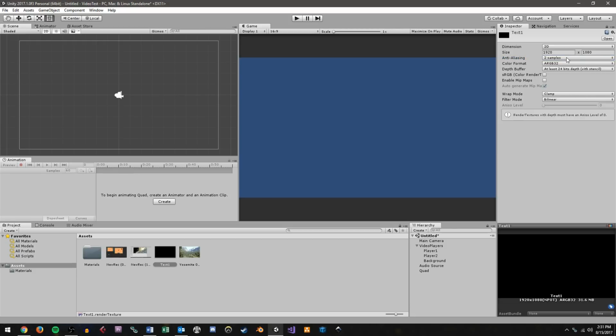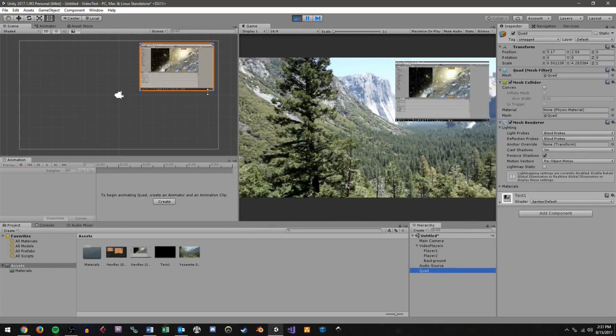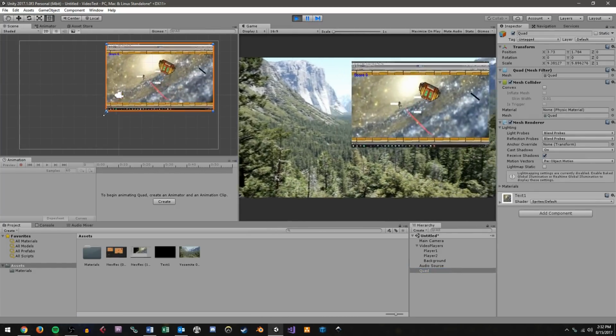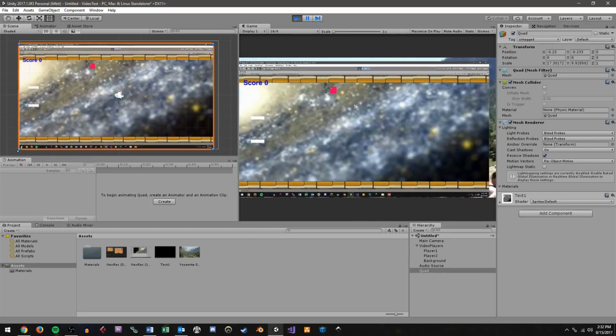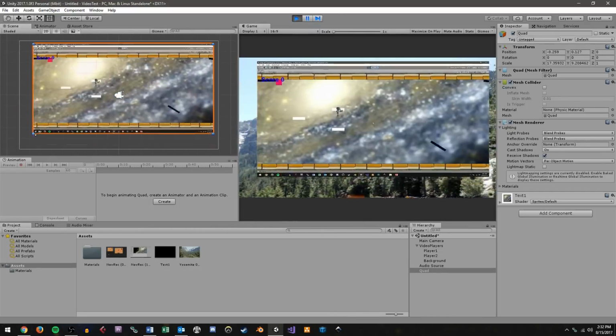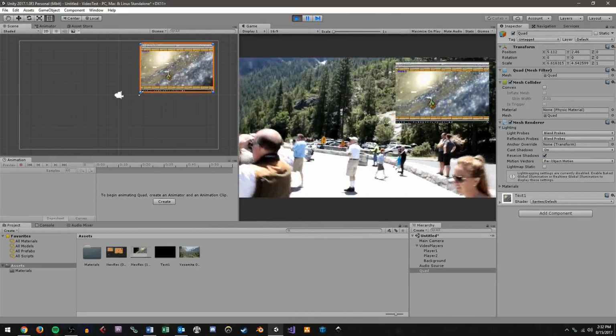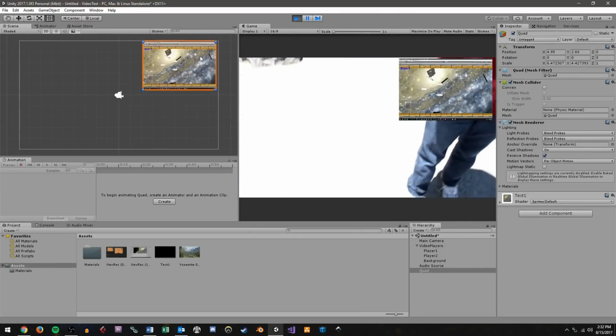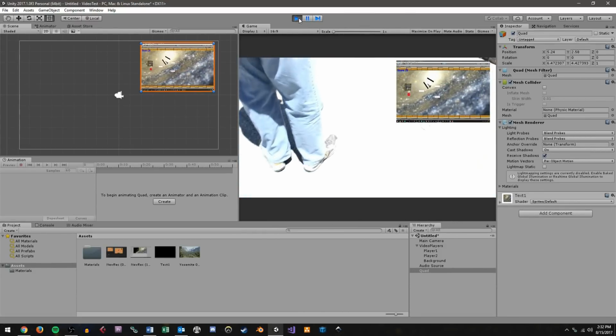You don't usually need to do that, but I have heard people say that sometimes you'll get weird bugs if you have no anti-aliasing on. I don't know how true that is, but I generally do 2x anyway. Now, if I play this, you'll see that my quad is now accurately filled up, and I can scale this out and not lose resolution until I start going above 1080p. So I can keep this somewhere up here, sort of like a picture-in-picture, right?